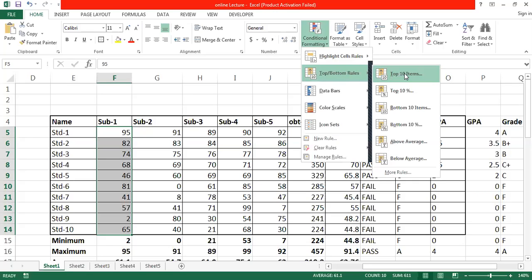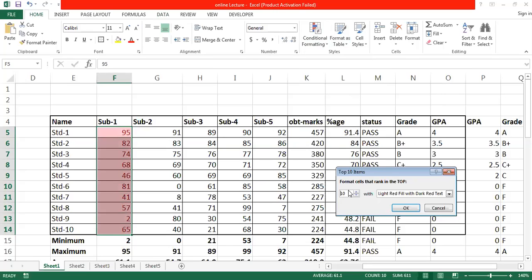So I'm going to click on top 10 items, and I have a total of 10 items. So I want the top two items or the top one item, the topmost item or the top two items. For example, I have selected top two items. I can customize it by selecting any value over here from 1, 2, 3, 4 till 10. And then I want to highlight it with any custom color.